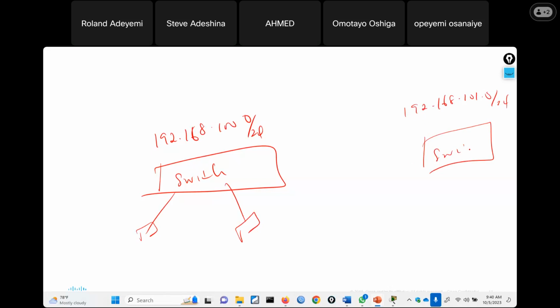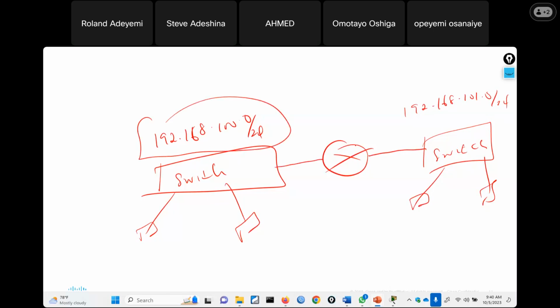This is our switch, and we'll have two systems here. We want to link these two local area networks together because we've decided to do segmentation. This is my router. I'll link the switch to the router. From this network, I want to give this interface on my router an IP address.